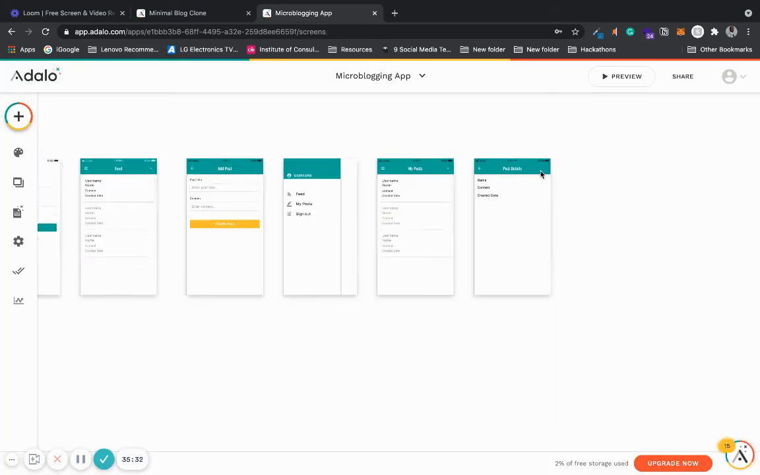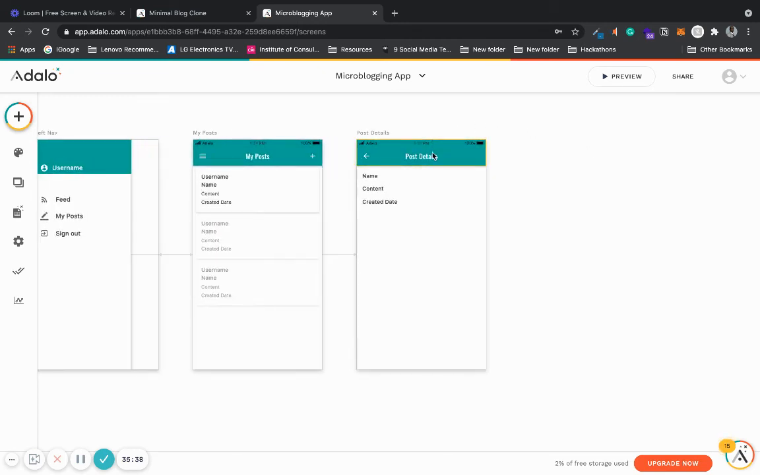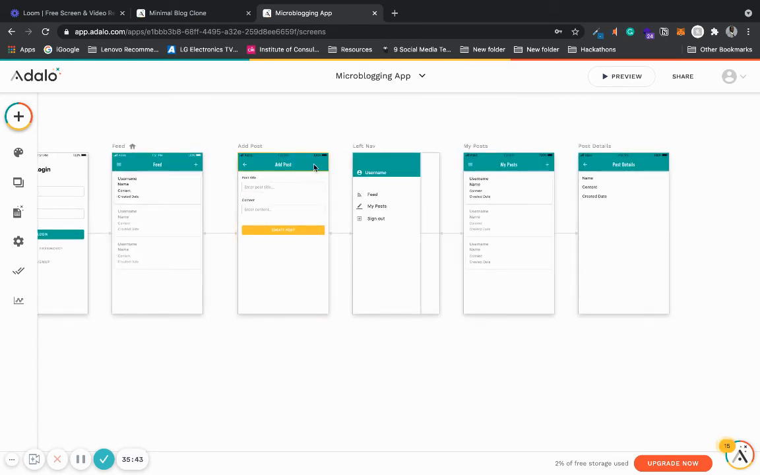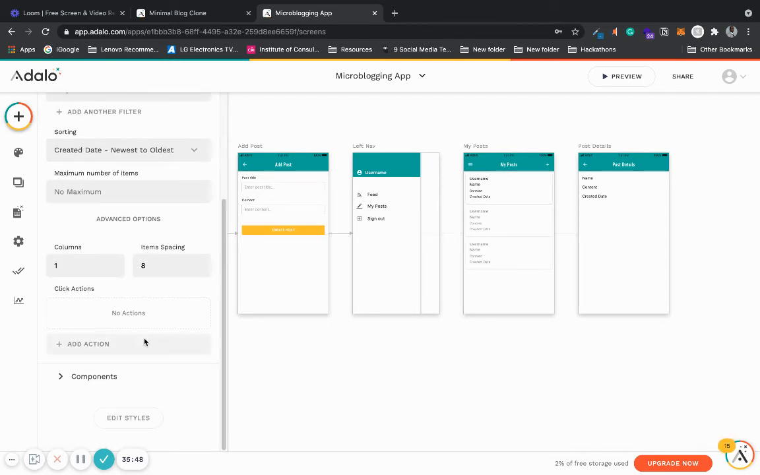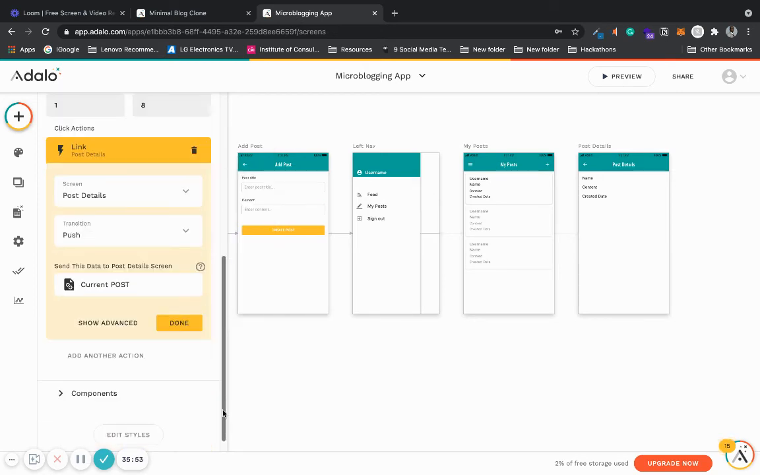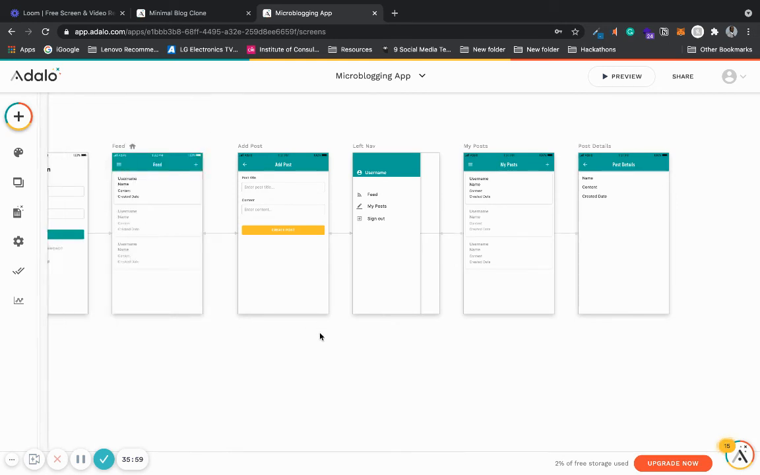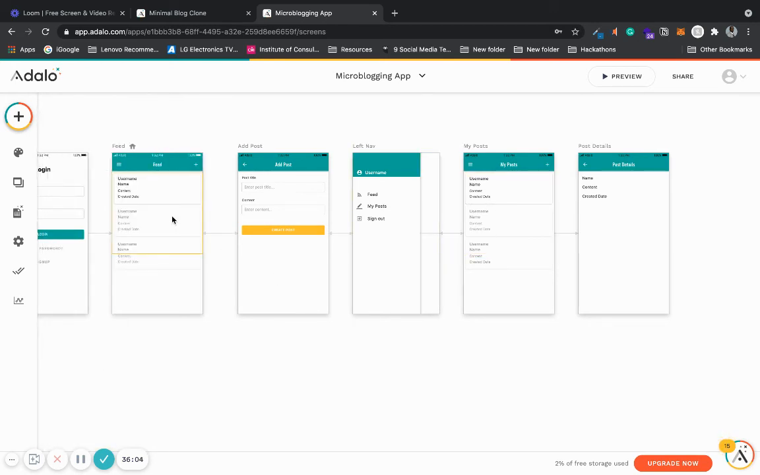I'm just thinking, maybe we want to also allow users to do that from the feed, because that'll be interesting too. We want them to do it from the feed, so we can just do the same thing. We can link to post details, push the current post to post details. Now whether they're looking at their own posts or their feed, when they click on the post, they can see the details of that particular post.